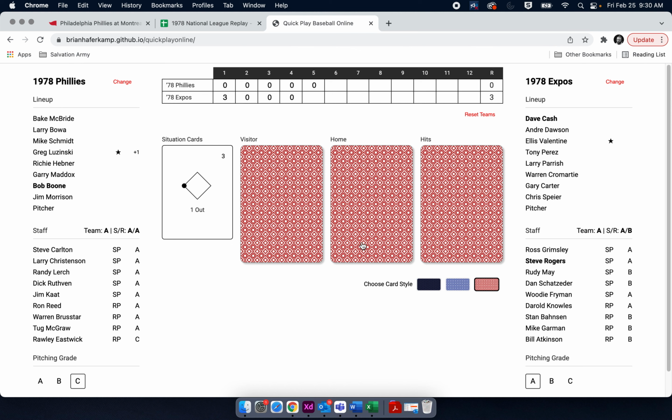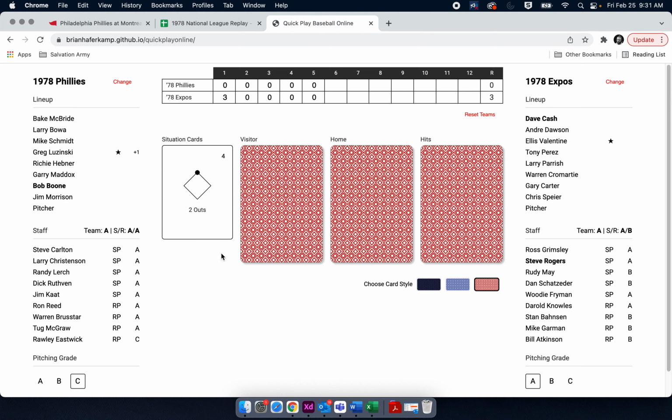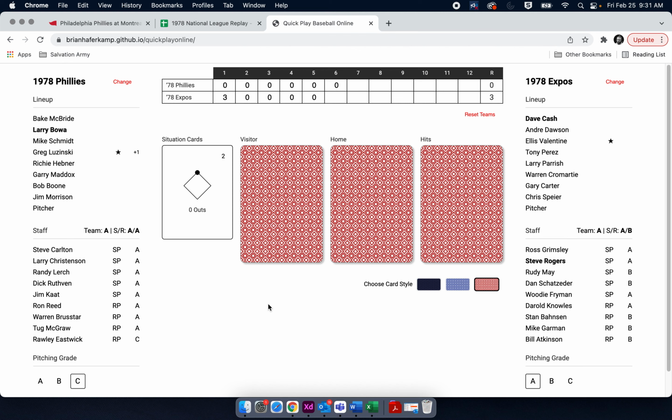It's going to be Dave Cash, leadoff batter for the Expos. He's got a scoring opportunity here with a runner at third and 1 out, and can't come through. And so we go to the top of the sixth inning. Still 3-0 Expos. Larry Bowa up again, and Bowa can't get the clutch hit that they need. He's been up in 2 situations so far. And for the bottom of the sixth inning, the Expos is going to be Ellis Valentine.